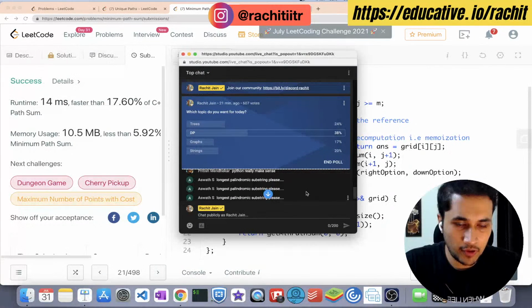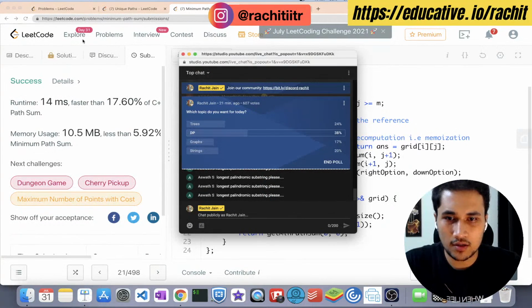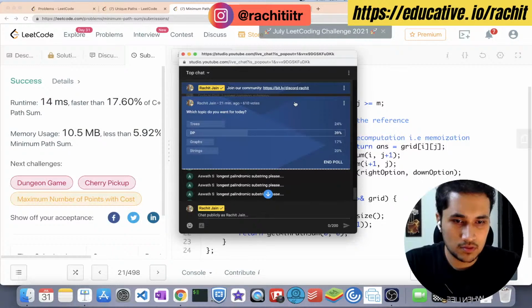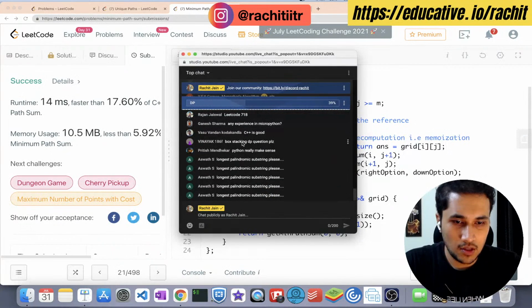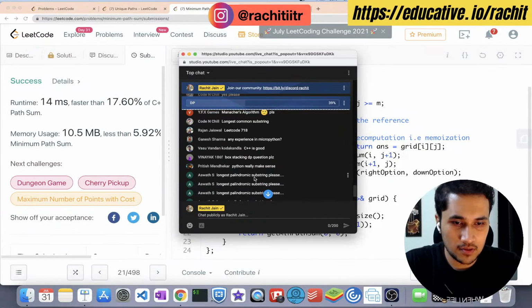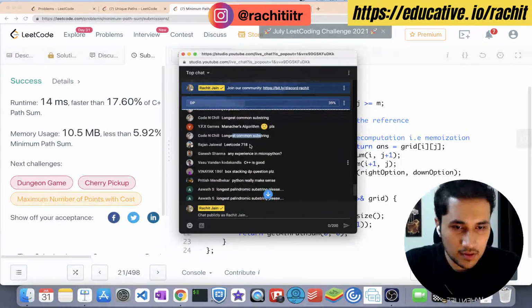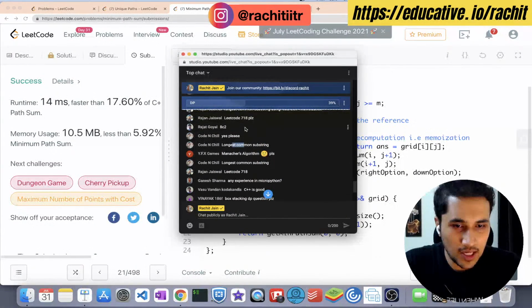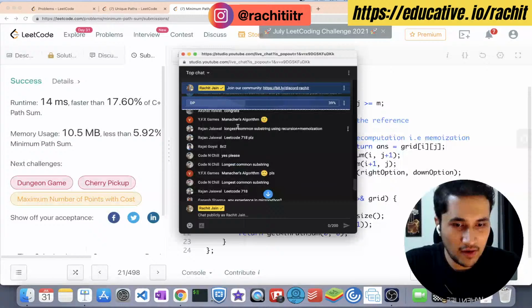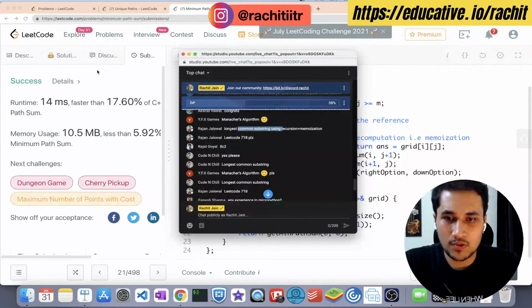Longest palindromic substring. Okay, we can do that. Box stacking DP question. What is this? Cherry pickup. Longest common substring. Okay, so same guy is saying longest common substring. We have a bunch of people saying longest common substring. All right, let's do that.